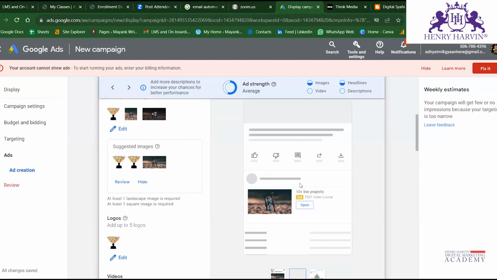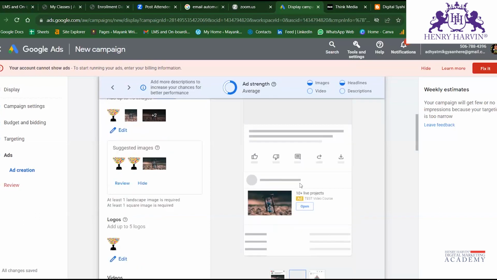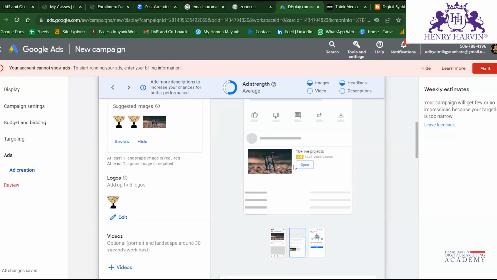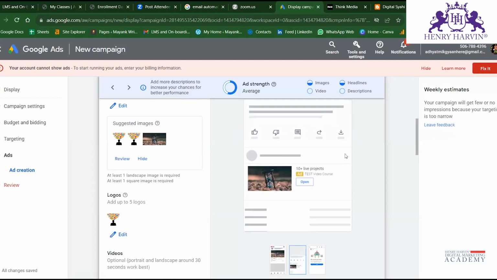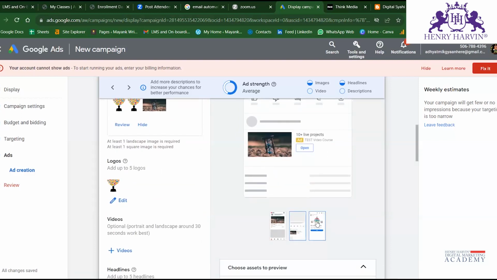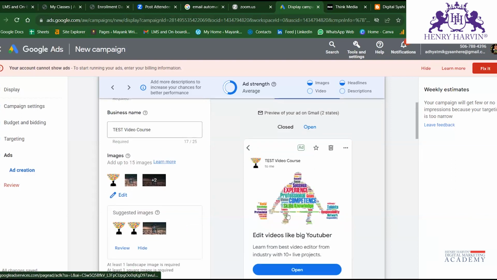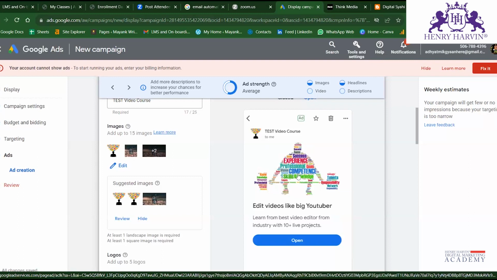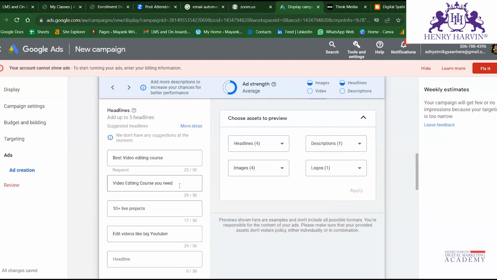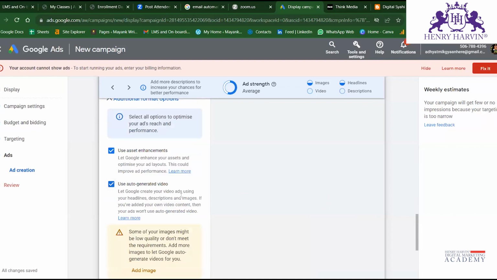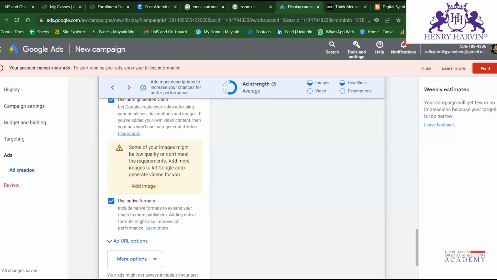You can preview the ad from here. Okay, sometimes it's cut on the top of the ad, sometimes it comes below the video that you see. And this is a Gmail ad. Okay. So there is a suggestion: some of your images might be low quality or don't meet the requirement. Add more images to get Google automatically videos for you.